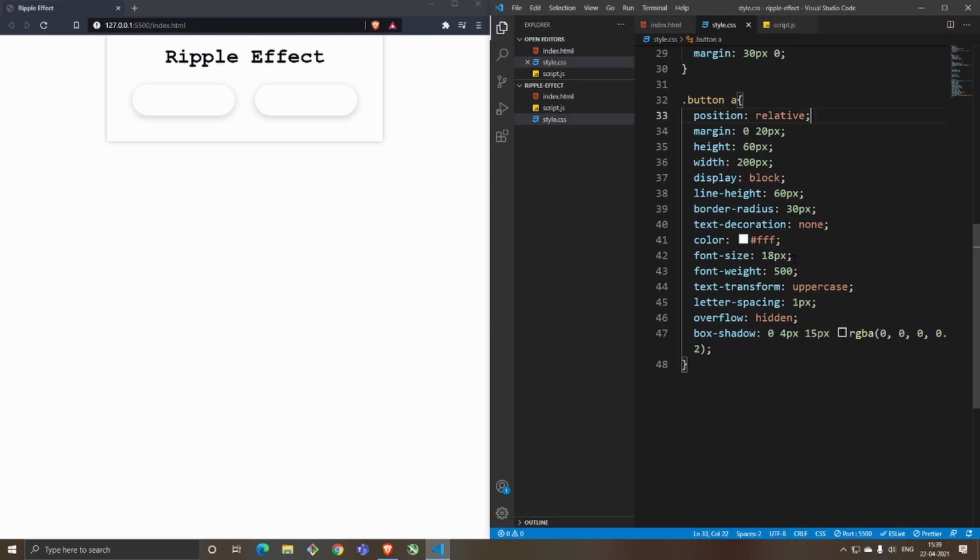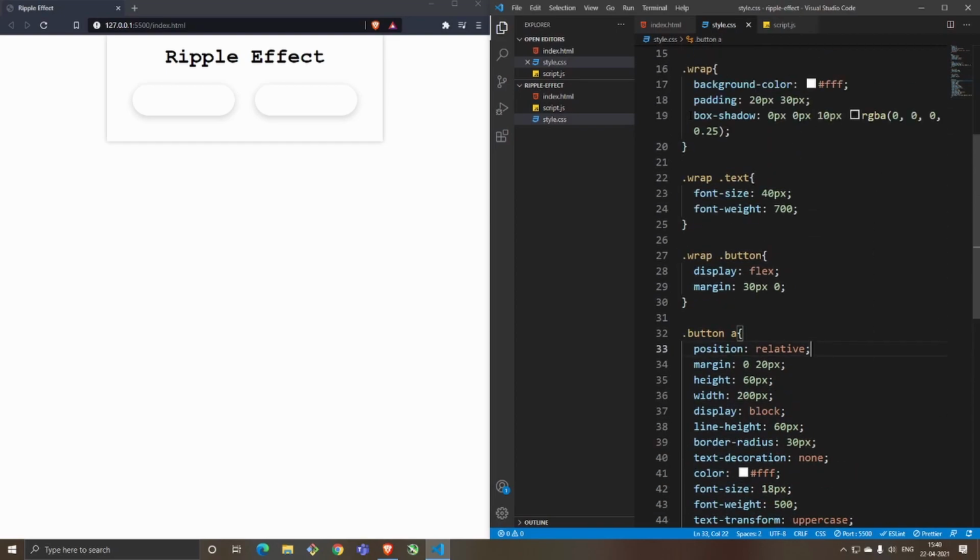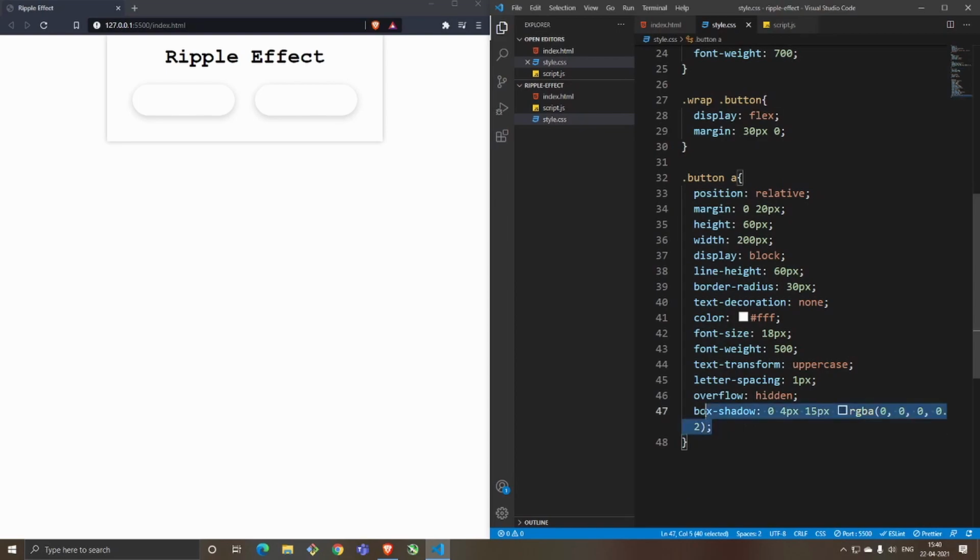Given a font size for each of the text, a font weight, we've kept it to be uppercase always, and the letter spacing between each one of them is 1 pixel, and any overflow of text has to be hidden so you don't have it shown. And the last one, like earlier you had used box shadows to give it a 3D popping kind of effect, you use that same here, so you have a popping effect for each of them.